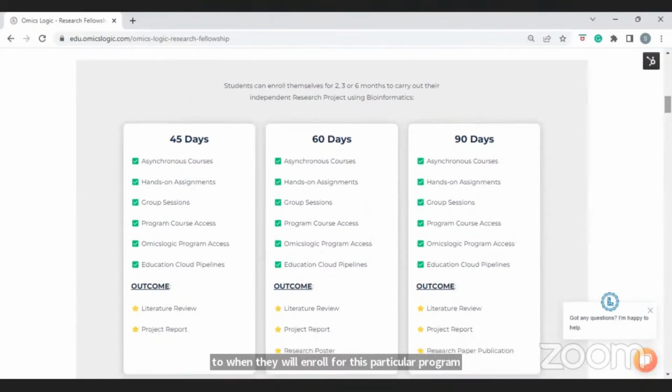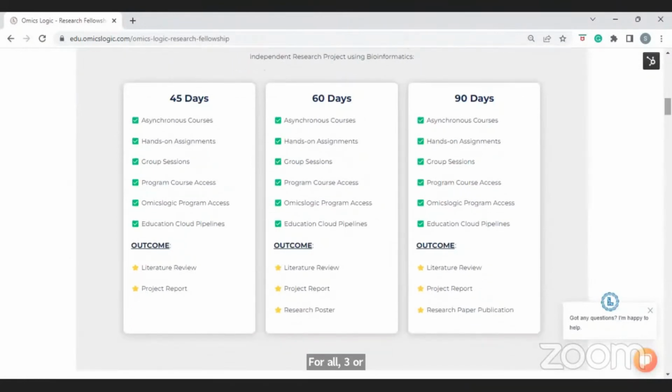Now the resources are the same, but the outcome is different for all the tenures. The outcome for 45 days is a literature review and a project report. Then for 60 days, it's a literature review, project report, and a research poster. For 90 days, it's a literature review, project report, and a research paper publication. Same goes for 180 days also.